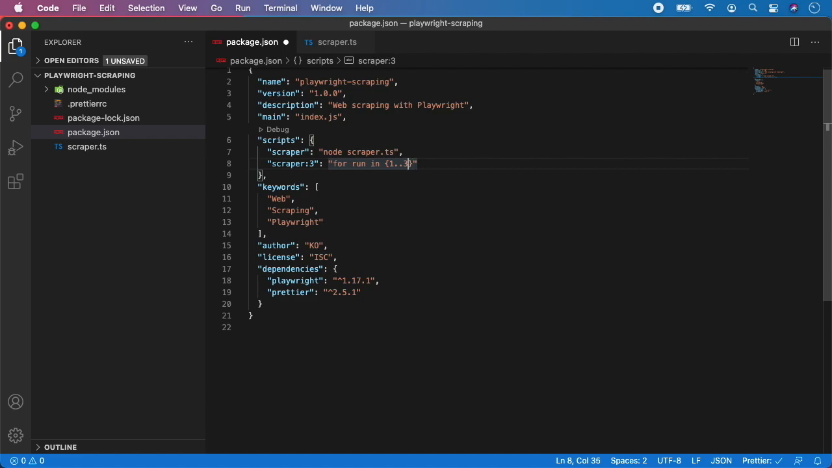If you want to run it 5 times, just change this 3 to 5. But we want to run the script 3 times, so I'm going to do this. Semicolon, and now do, and now we need to pass it this script, so node script.ts, semicolon, done. And that's it. This is the simple script to actually run the scraper command 3 times.